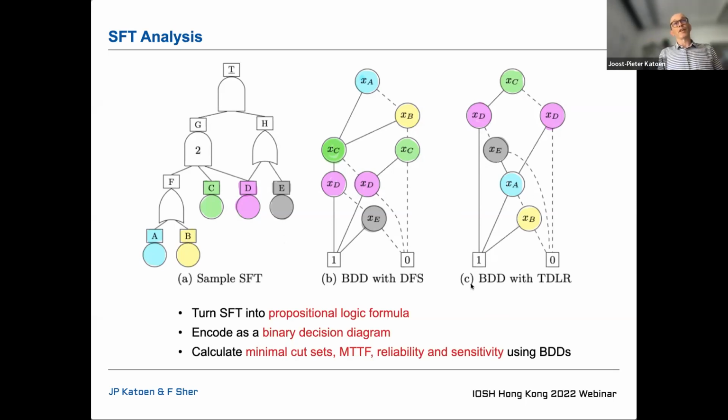What's the difference between them? And you see it in the different order of the colors. It's the ordering basically of the leaves of the fault tree. In the first one, A is on the top, and then in the right one, C is on the top. And actually, it's well known that this ordering has a drastic impact on the size of the BDD. You see here that the right BDD is a bit smaller than the one in the middle.